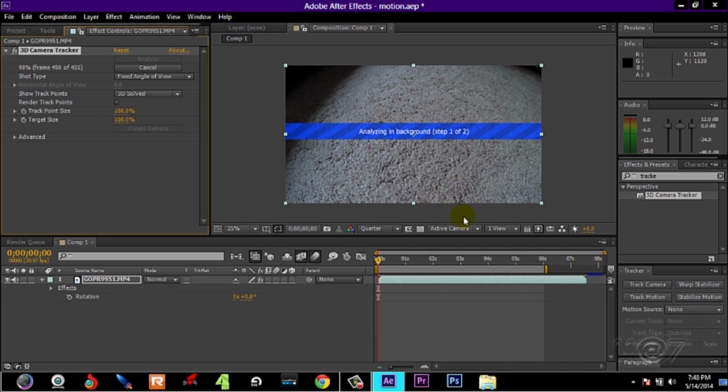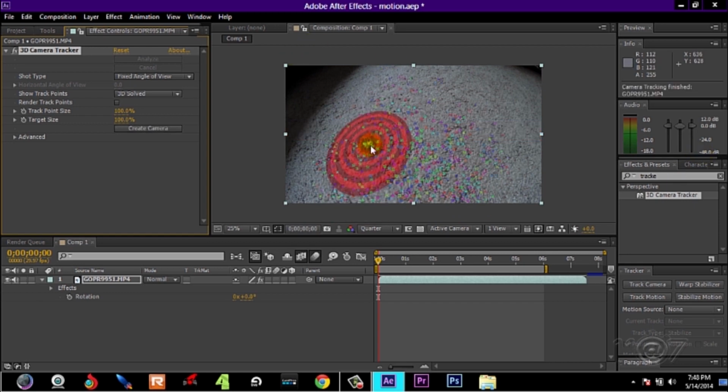Alright, looks like we got a couple seconds left. And the next step is going to say solving camera. This one takes just a short little bit of time here, and once you got that, you're going to get something pretty cool looking. So you see all these dots right here. See, pretty fancy stuff there.